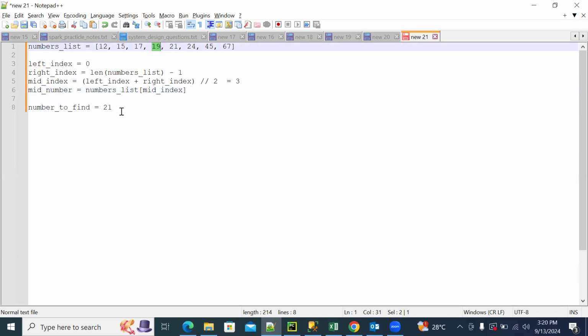Now you have to check what your number is. Your number is 21. So you are very sure 21 is greater than 19. So in that case, you do not need to search this side, right? You can ignore all the elements before 19. You have to just start searching from 19 to this side, the right side. So you are saving time here, right? You are completely ignoring the left part and just going ahead with the right part.